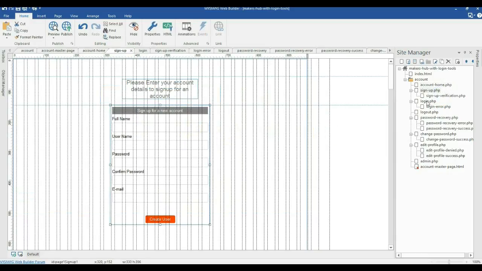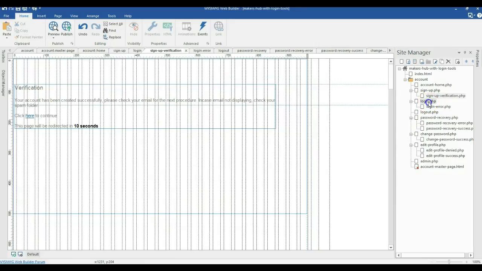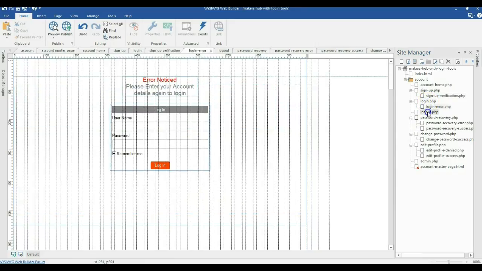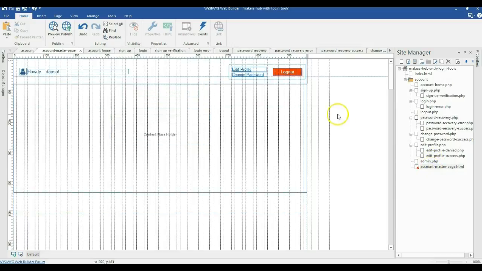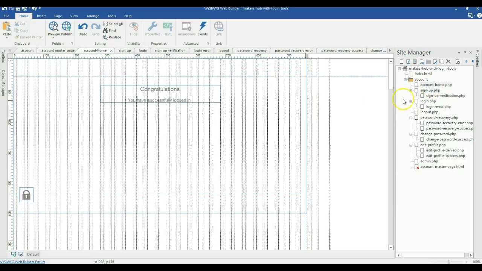Then we have our sign up page, our sign up verification page, our login page, login error, logout page, the password recovery error and success pages, the change password page, as well as change password success, edit profile page, edit profile denied, edit profile success, admin page, and our account master page. The account master page is going to be used for this section. If you log in successfully and you are redirected to this section, this is the account master page that is going to be used for this particular page.